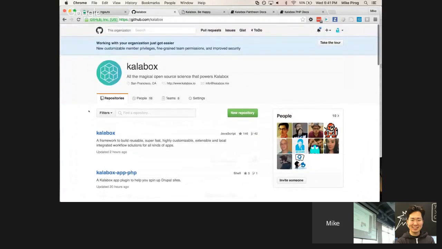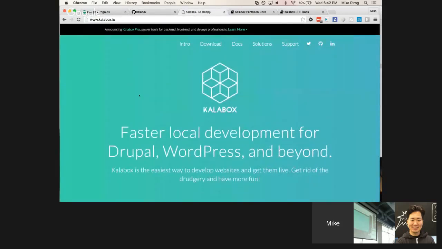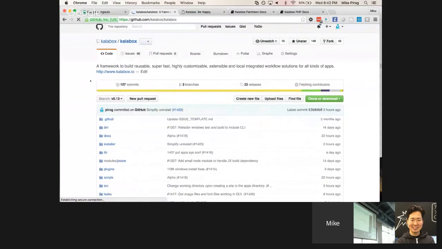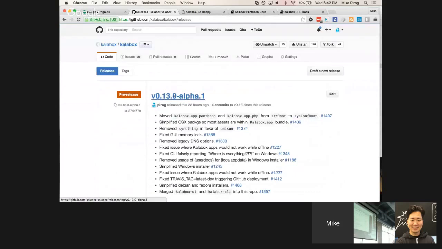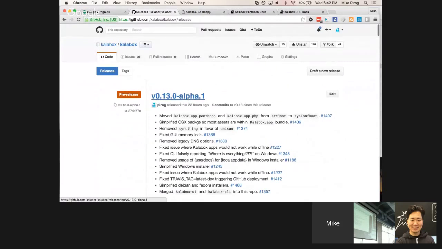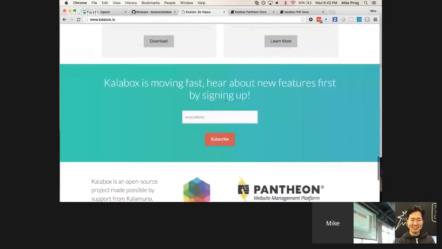We released a beta about a month ago. You can find us on github.com/Kalabox and also just kalabox.io. I'm going to be using the GitHub for today since we're doing an open source thing. We are in the middle of releasing a new version, which is what I'm going to be showing here today, which is this 13 Alpha 1. But we do have a stable release from last month, this Beta 1. I'll be showing you the features in the pre-release. We don't recommend doing this unless you're adventurous until we actually do a release next Tuesday probably, and if you're interested in getting updates about the releases, you can go to kalabox.io and sign up for our mail list right here.